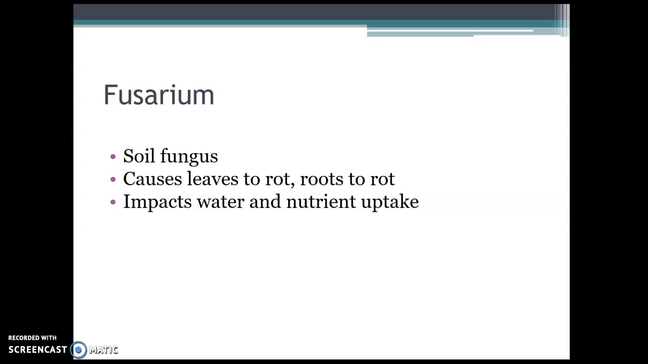The next pathogen we're going to look at is Fusarium. Now, Fusarium is a common name. It's also the genus name for this soil fungus. And this is another one that's not specific to cannabis itself, but it can affect lots of different types of plants. And Fusarium, the soil fungus, can cause roots to rot, it can cause leaves to rot, it can travel through the plant. And this will impact water and nutrient uptake. Being a soil fungus, the plants will naturally be taking up moisture, water from the ground, and it can interact with this fungus in that way.